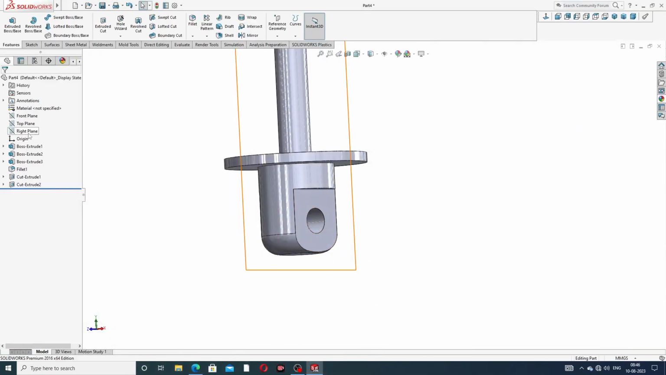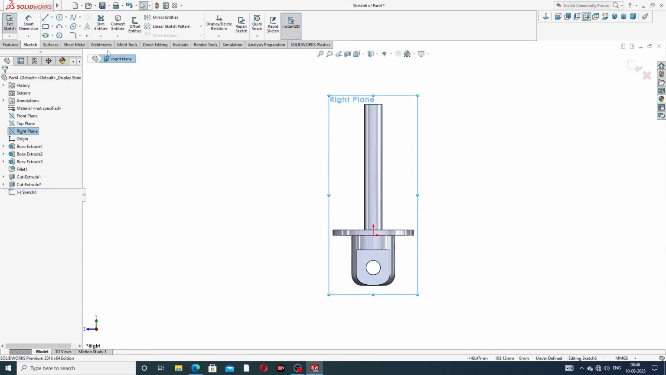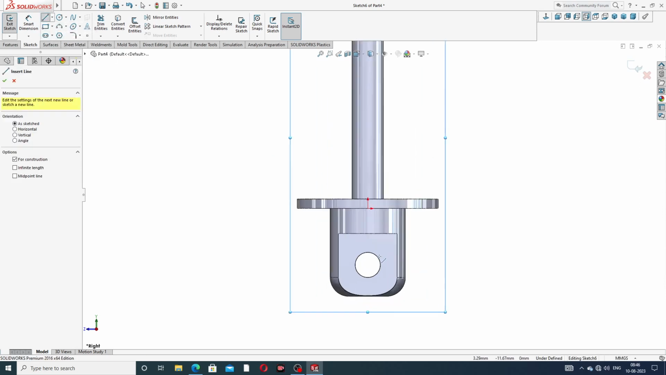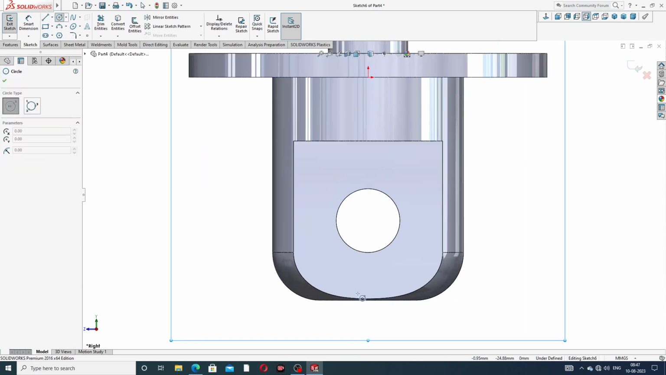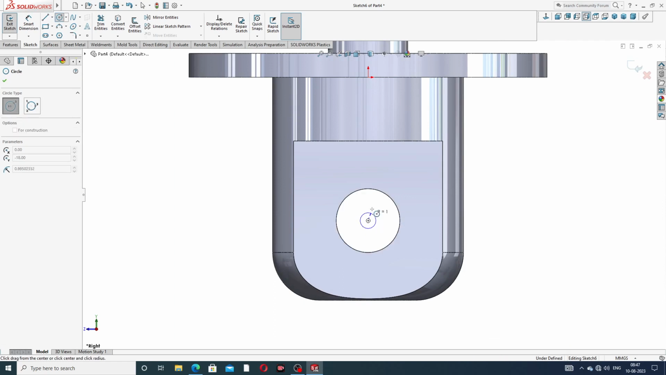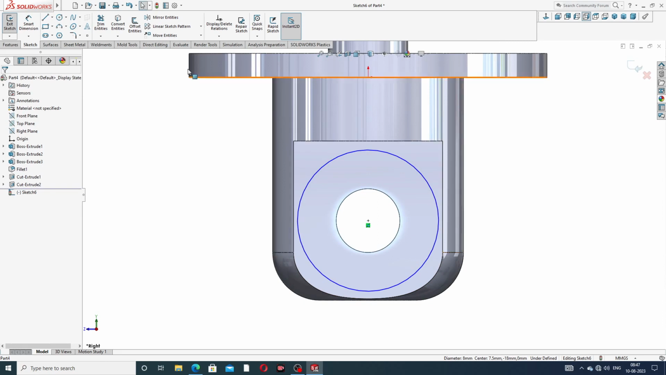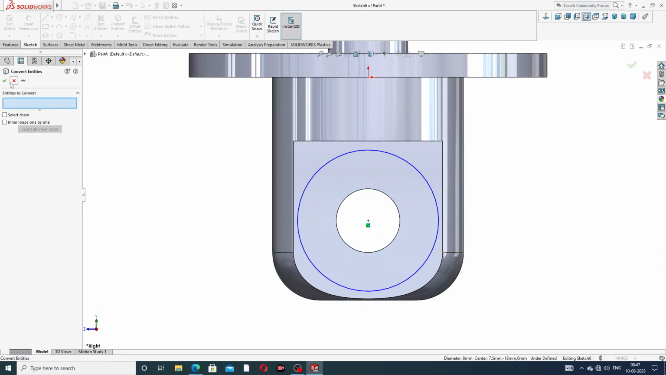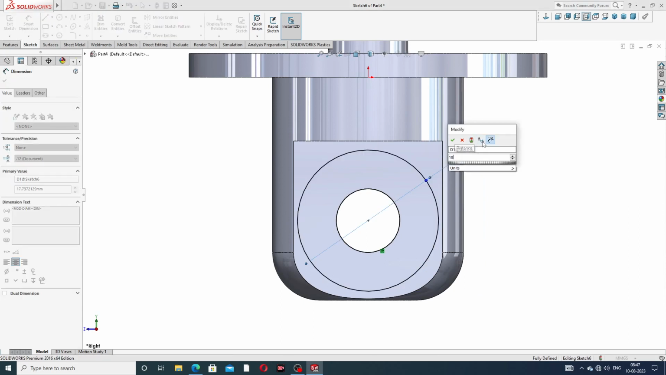Select the right plane, sketch. Again select a center line. Then select a circle and draw it here. This is a big circle, and for this circle also use convert entities, perfect, and the diameter is 18 millimeter.